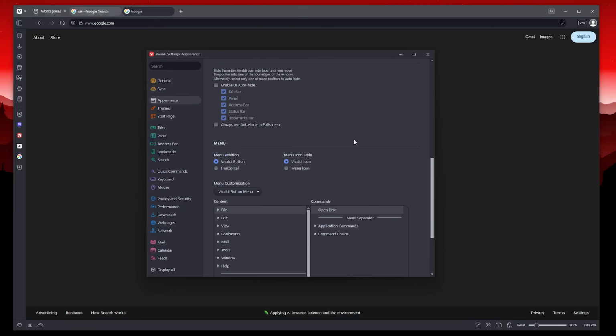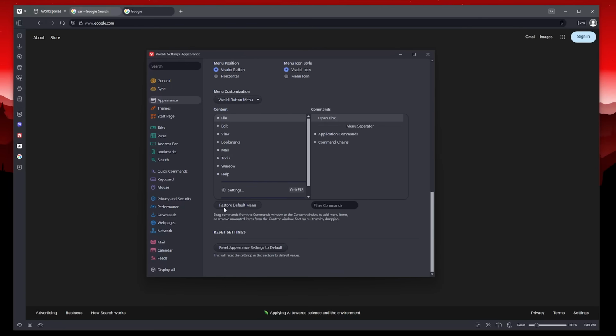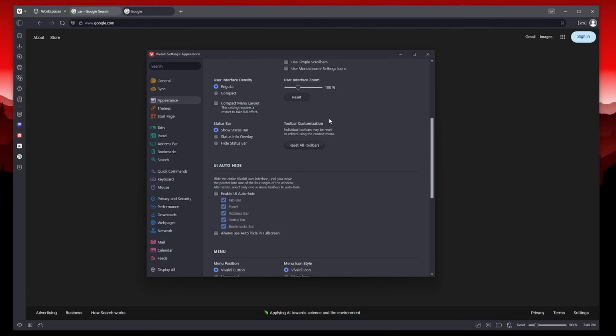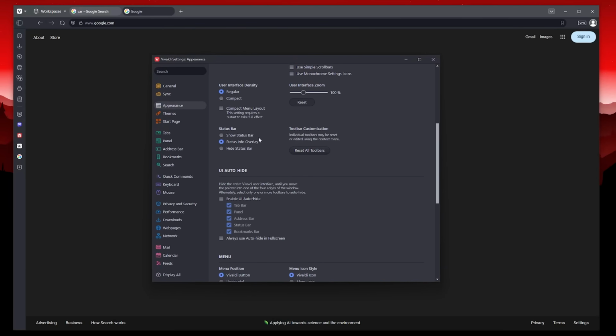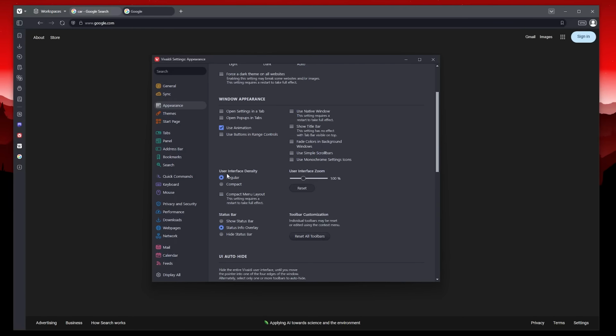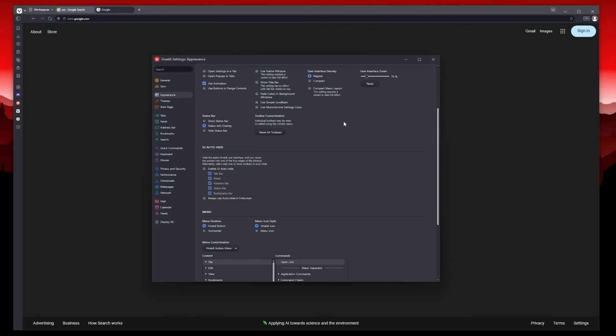Appearance, you can change your appearance here. There's like a bunch of different settings and stuff. You got restore default menu, reset, so you can just set everything to the default appearance. We got show status bar. We can also status info overlay. That doesn't do what I thought it was. I don't see anything overlaying. You can also just hide the status bar. You can also just change the user interface density, so you can make everything really tiny, but we obviously don't want to do that.